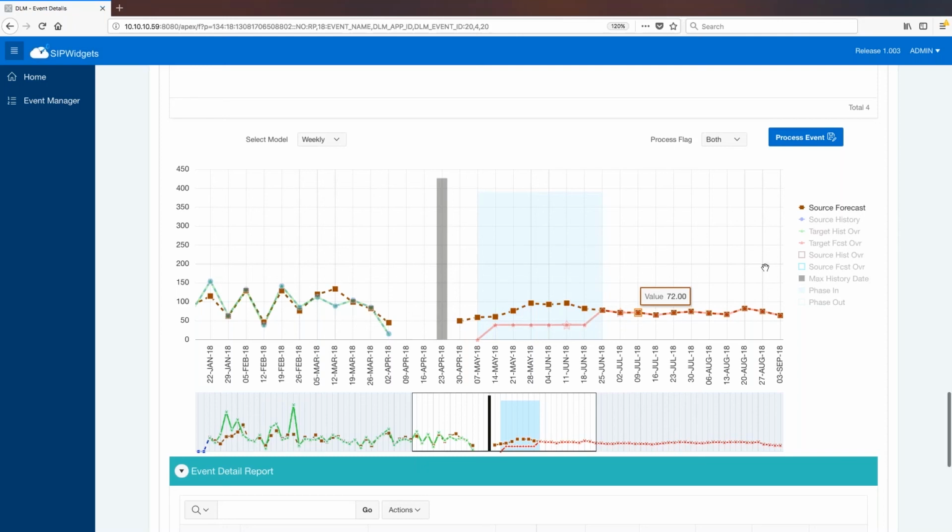Now let's focus on the phase out period.